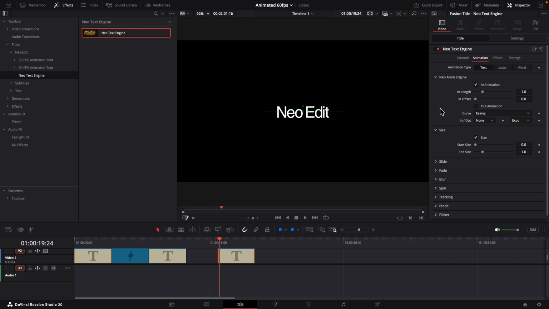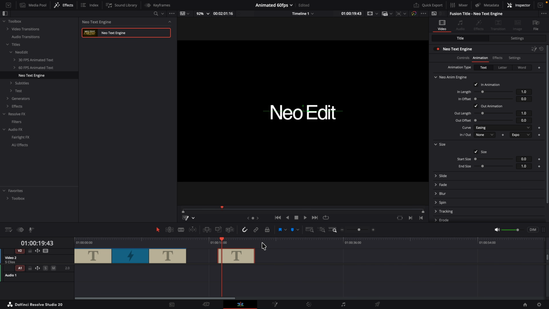And this is where we choose the length of the animation. So if we want the animation to be way longer, we can drag up the in length. If we want to delay the animation, we can drag up the in offset. So then we will basically just delay the animation from the start here. I'll just do default for now. If we want to add an out animation as well, we can do that. So just press on this here, and then the text will animate out as well, which is pretty cool.